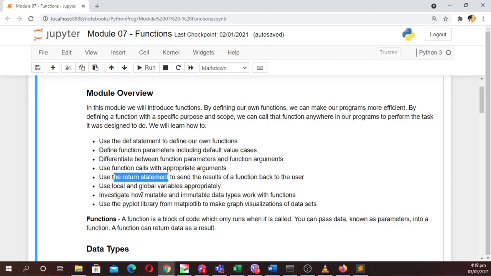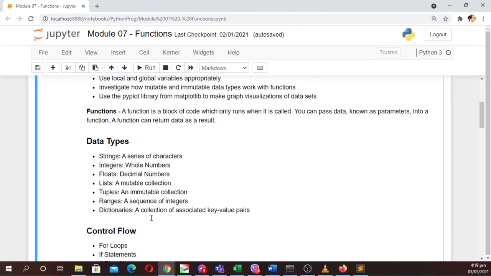As a final objective, we are going to use the pyplot library from matplotlib to make graph visualizations of datasets. So, functions. What is a function? A function is a block of code which only runs when it is called. You can pass data, known as parameters, into a function, and the function can return data as a result.